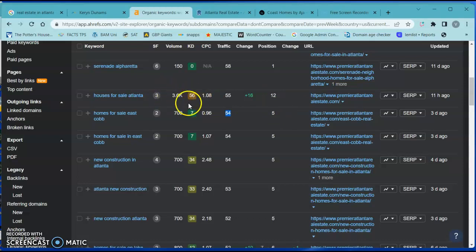This is the keyword difficulty. So a lot of people are going after this keyword. Not as many people are going after this keyword. So it just depends on what you prefer, where you want to search, and tools like this help you figure out exactly what type of content to put on there.